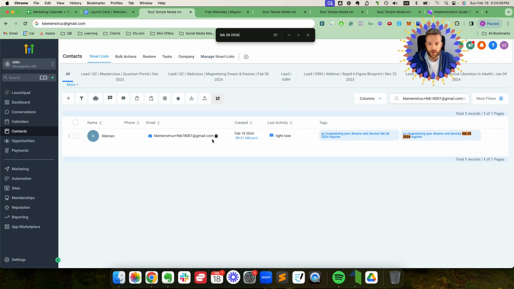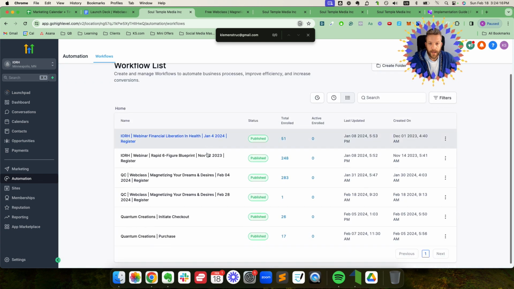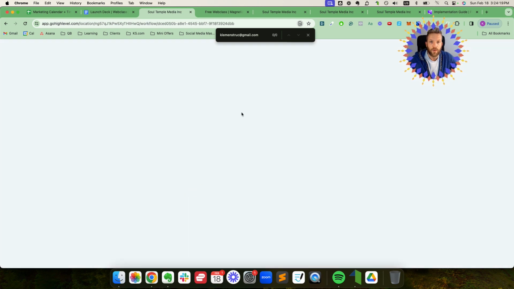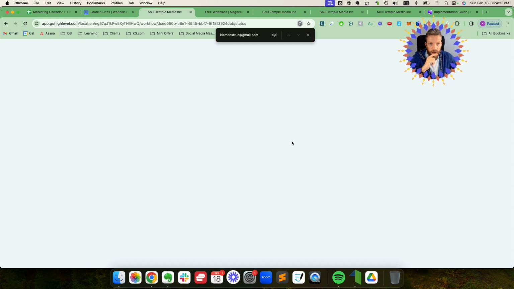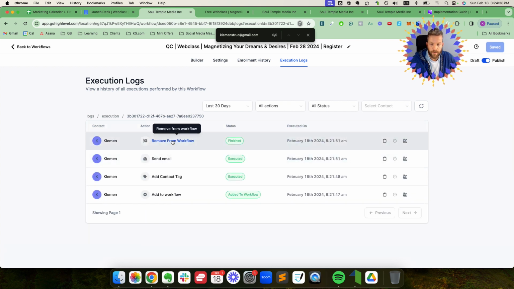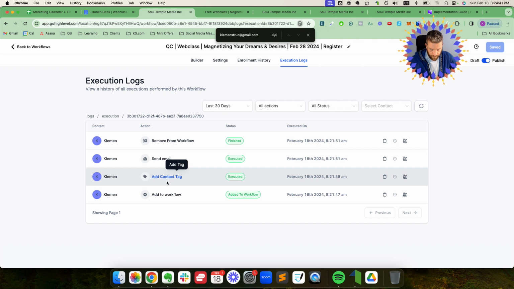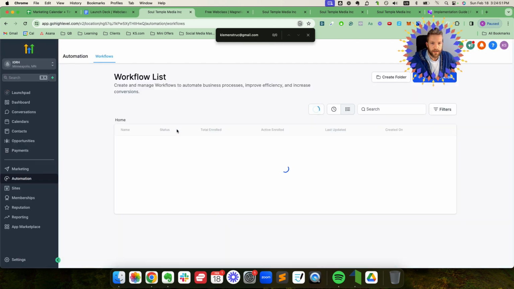working. And the final thing you can also check, I will copy this email address here. So if I go back to automations, if everything works correctly, then if we go to this one, February 28th, you will see that a new contact has been added in this automation here. If I just click here on this one, you will see my email address. So you can see Klemen Struc plus feb18th001@gmail.com. And you can see even the entire execution log for every contact: removed from this workflow, send an email, added a contact, and added to workflow, February 18th. Let me double check the setting of this automation here.